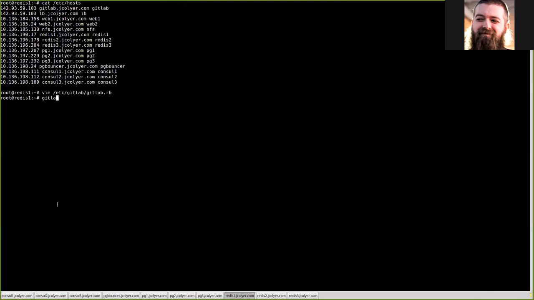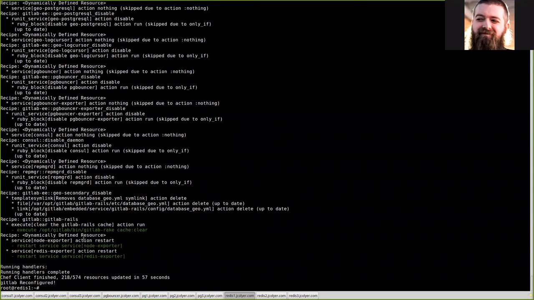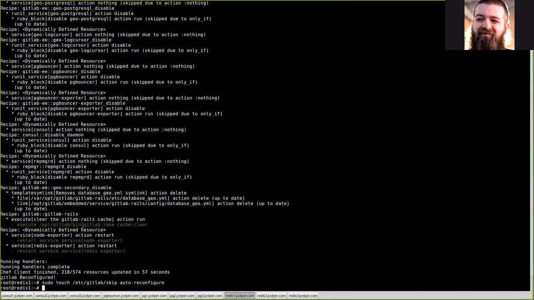Now with that, we're going to do a gitlab-ctl reconfigure. And we're going to wait for this to complete before we even touch the other 2, because we really need to configure the master setup first. So we'll wait for this to complete. With that completed, we need to tell it to skip the auto reconfigure. To do that, we simply have to touch the file /etc/gitlab/skip-auto-reconfigure. Now with that, our Redis master Sentinel master is set up.